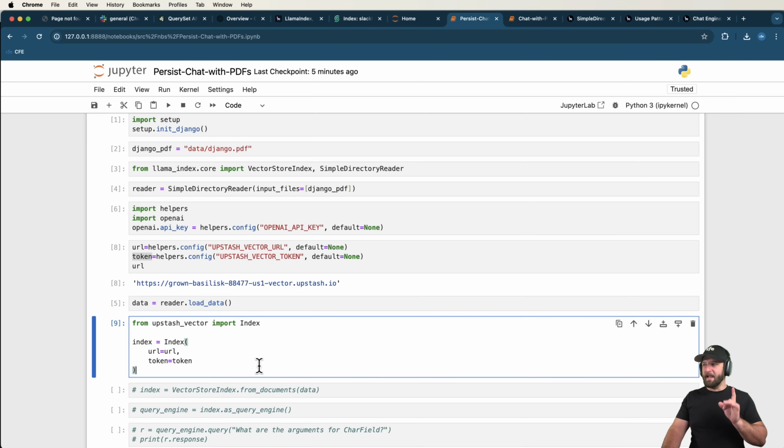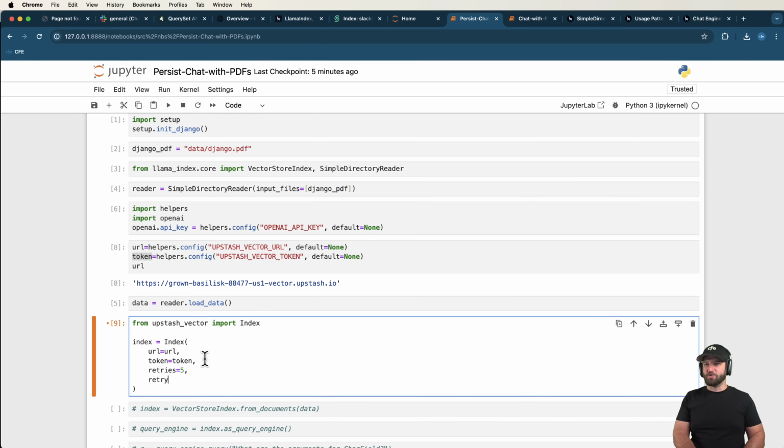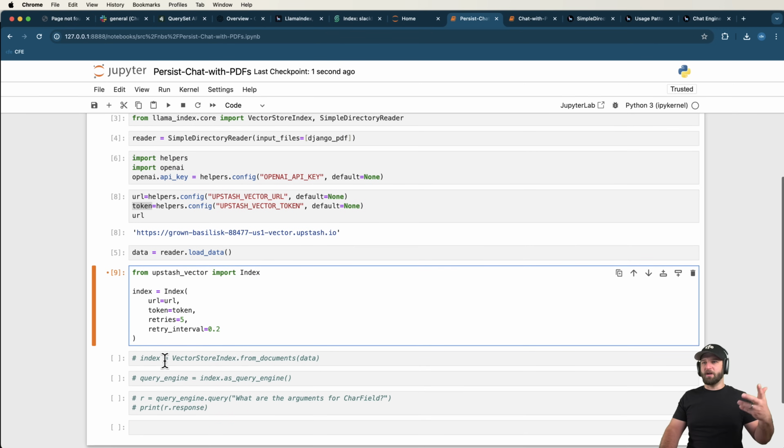But I want to add a couple of different changes for this. And that's going to be retries equaling 5, and then retry interval being something like 0.2. This is so that the actual connection process does retry a certain number of times when we're starting to load our data into this index, which could be vast. We could have a lot of data in here, so we want to make sure that it doesn't time out.